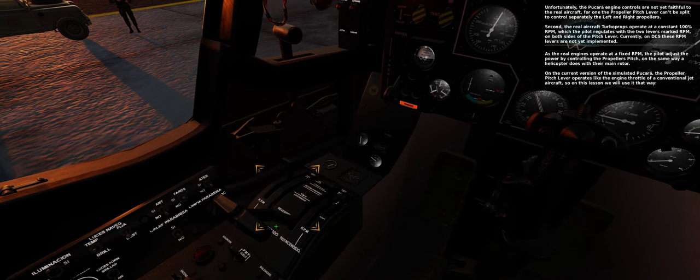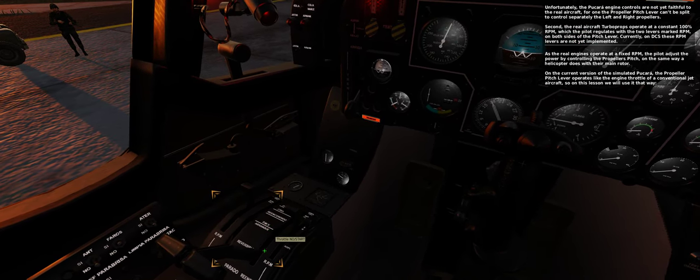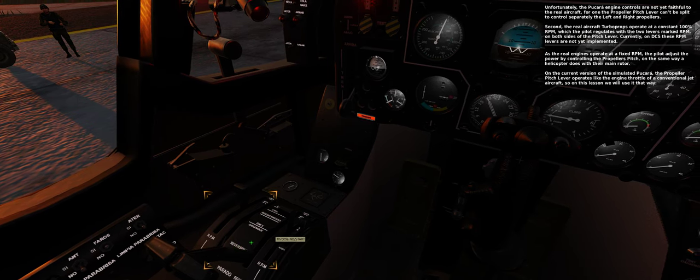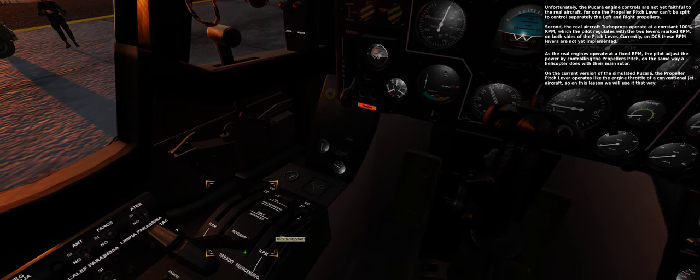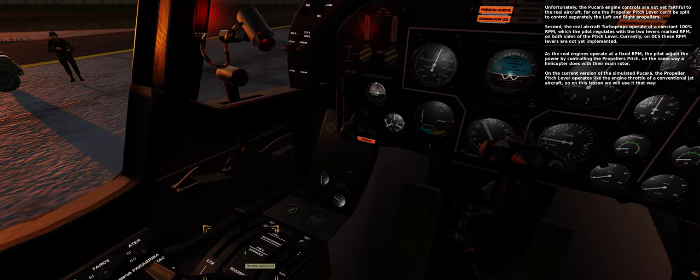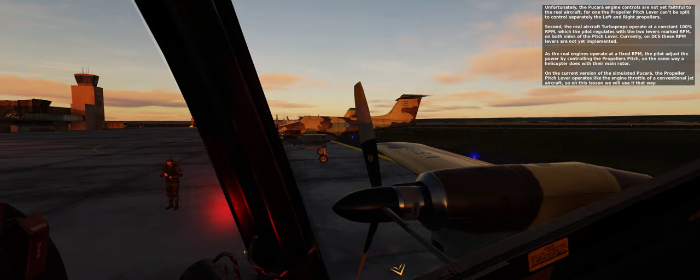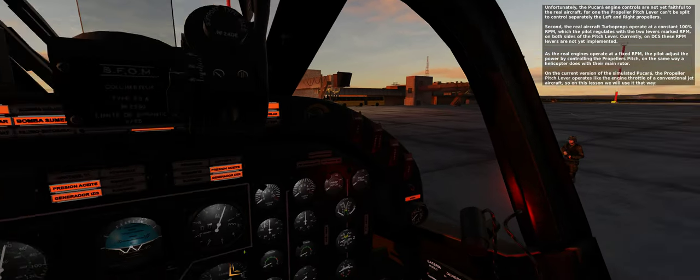As the real engines operate at a fixed RPM, the pilot adjusts the power by controlling the propeller's pitch, in the same way a helicopter does with its main rotor. On the current version of the simulated Pucara, the propeller pitch lever operates like the engine throttle of a conventional jet aircraft, so in this lesson we will use it that way.